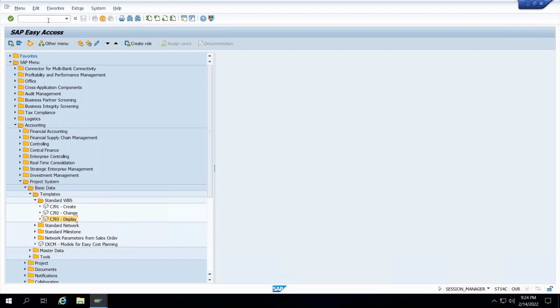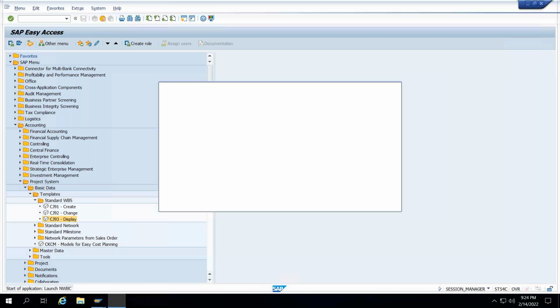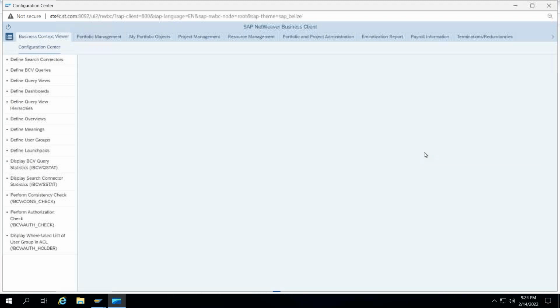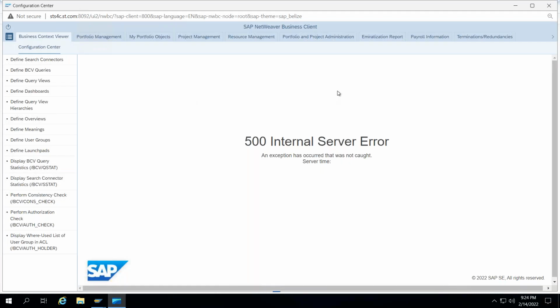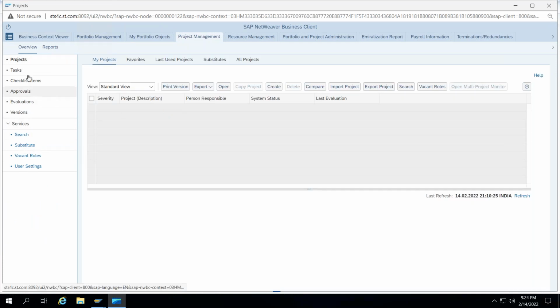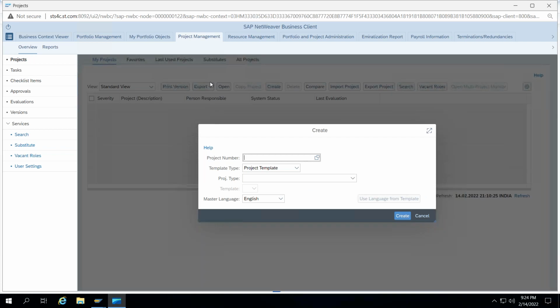And if you want to access NetWeaver, the transaction code is NWBC. Here, as per the role assigned to your user ID, you will get a list of roles, and you can execute the different business transactions. So how will you execute? You will execute by clicking on a button or link. For example, I just want to create a project. You just need to come here and click create. You can create a project.